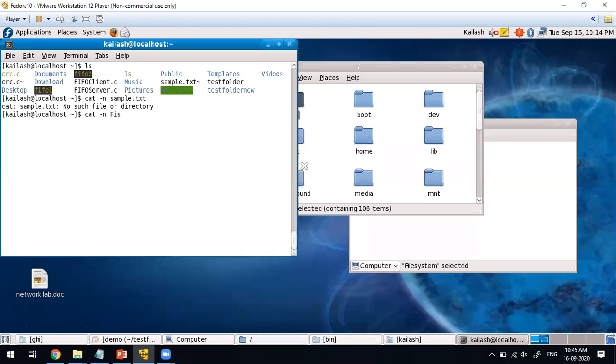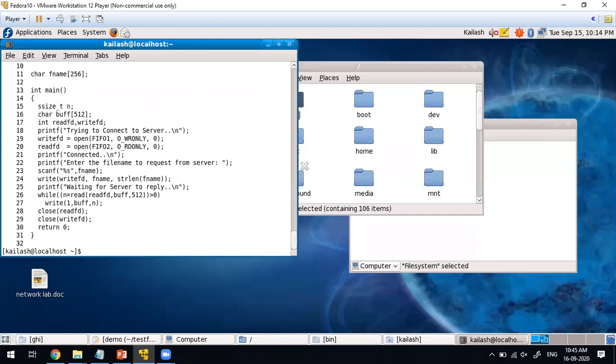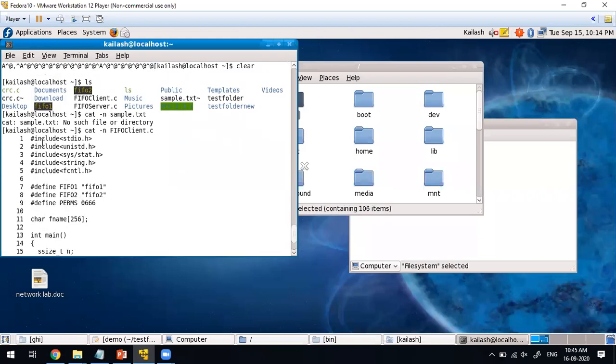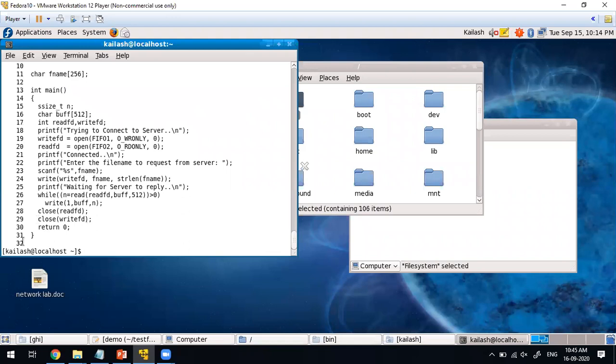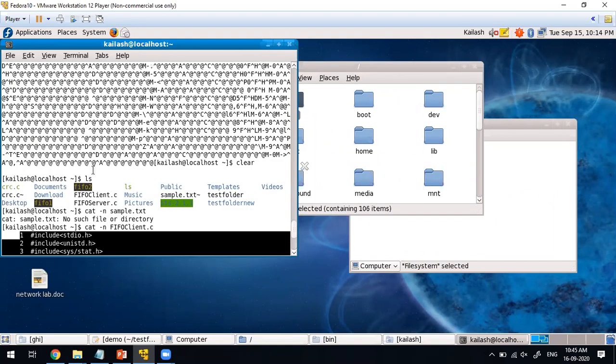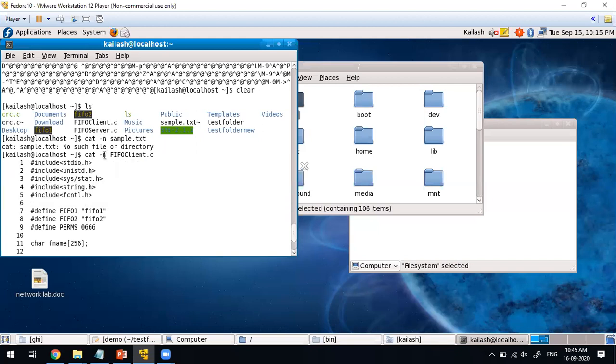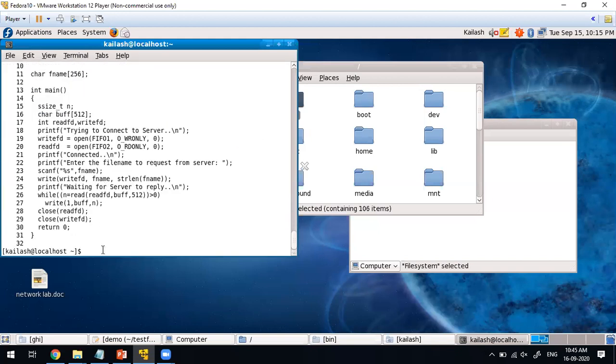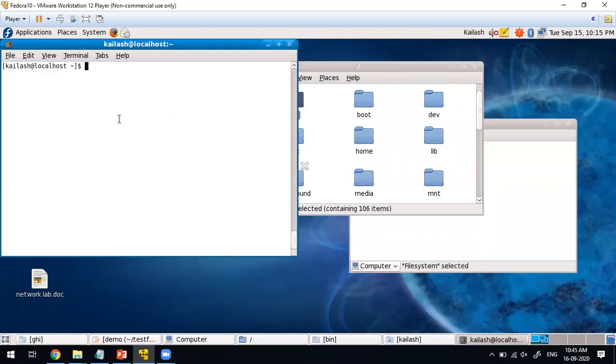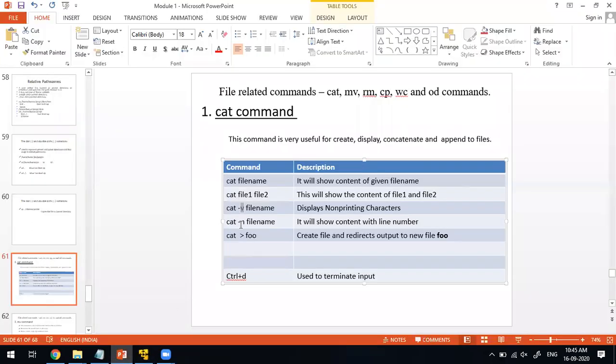FIFO client.c. See, now there is one program. That file contains the C program, but these line numbers from 1 to 32 are added by the option -n. -n is going to add the line numbers.